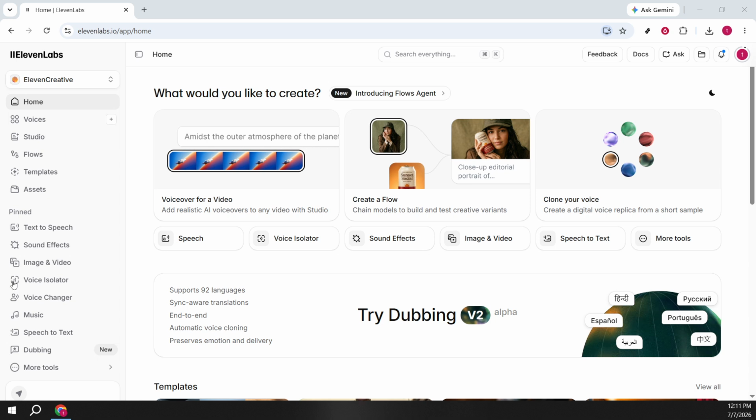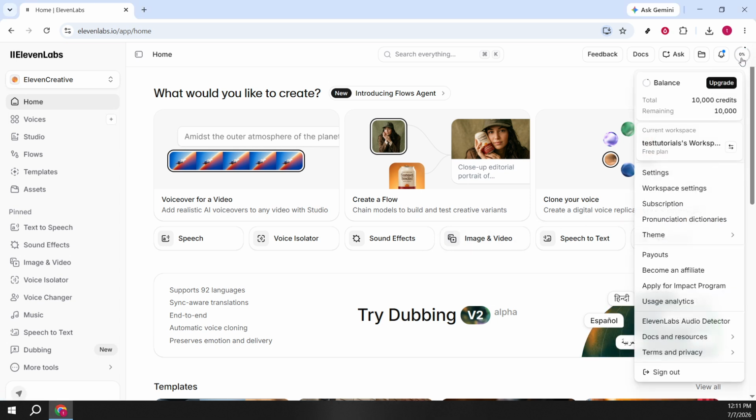Start by opening the ElevenLabs homepage and sign in if you're prompted. Once you're in, look to the top right of the screen for your profile icon. Click that to open the account menu. From this menu, choose Subscription.